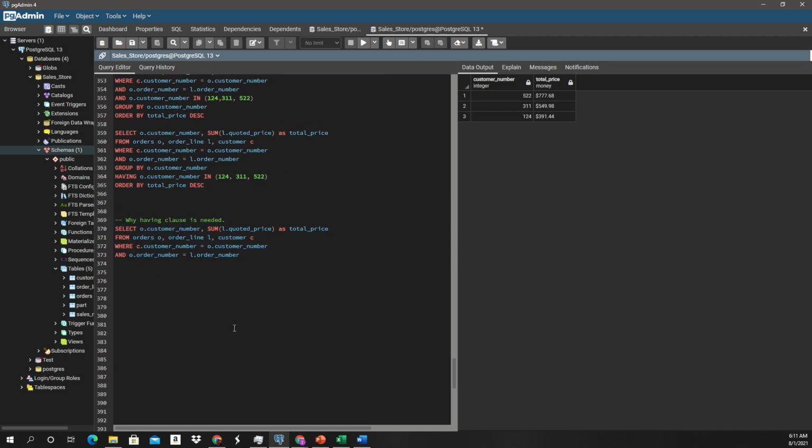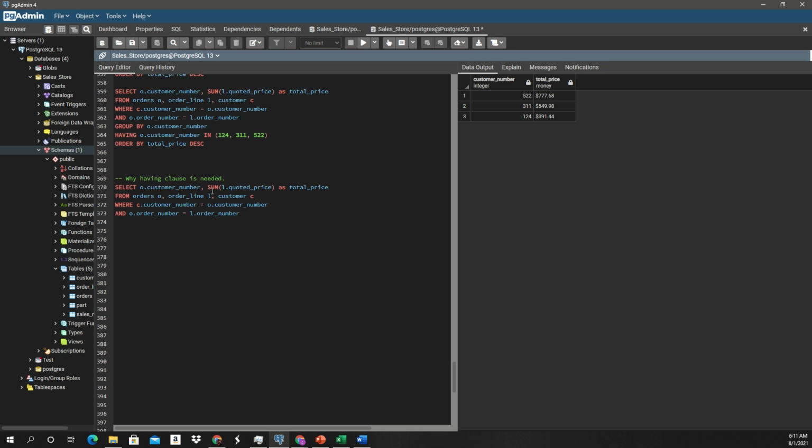Here we go. So let's copy and paste this, right? Select customer number, the sum of quoted price as the total price from orders O, order line L, customer C, where C customer number is equal to O customer number and order number is equal to order number. Let us say that we wanted the quoted price.